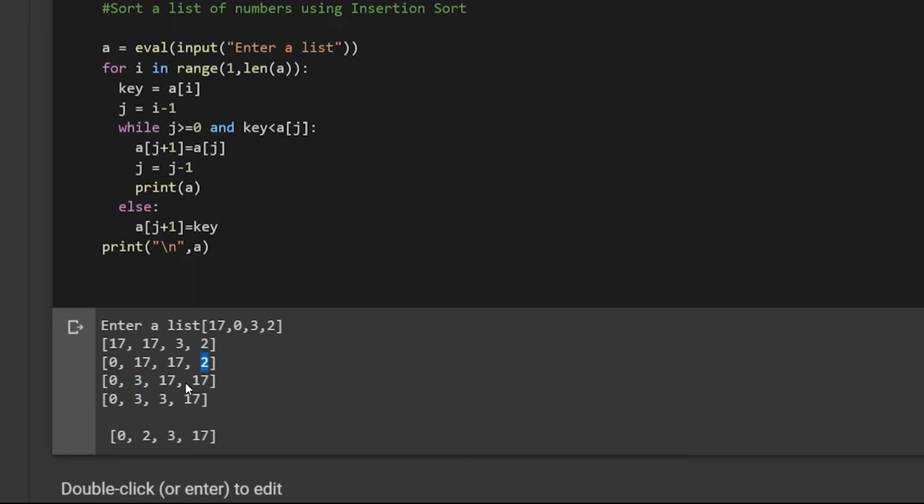But 17 also happens to be less than 2, so 17 gets put in the place of 2 here. So 17 is again duplicated twice.